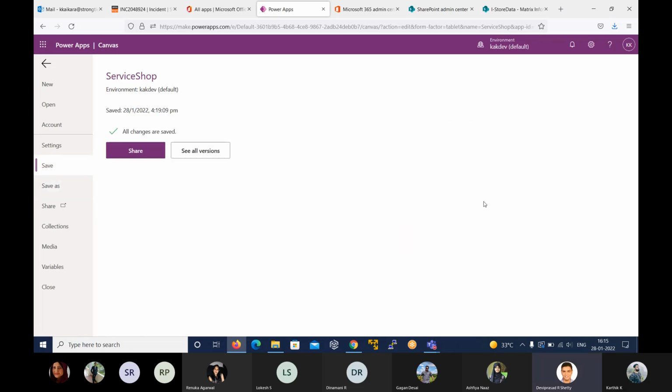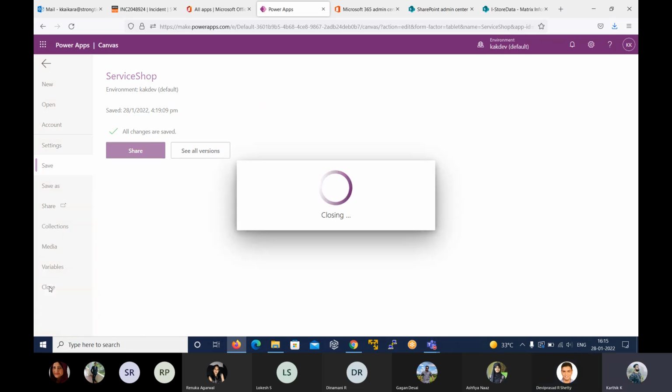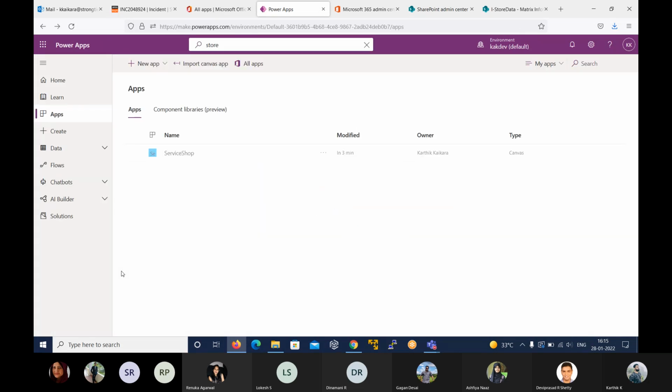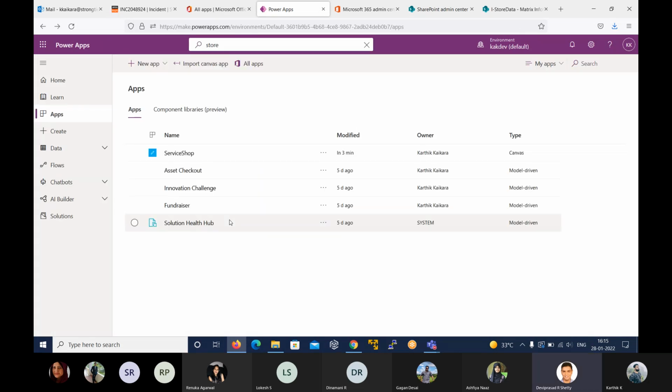Now, if you see in your left extreme down right, you can see a close option. Click onto that. Now, click onto the name of your app.